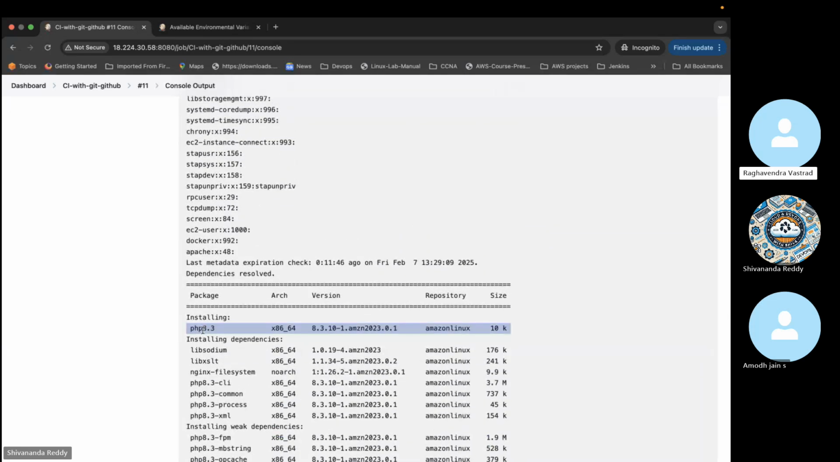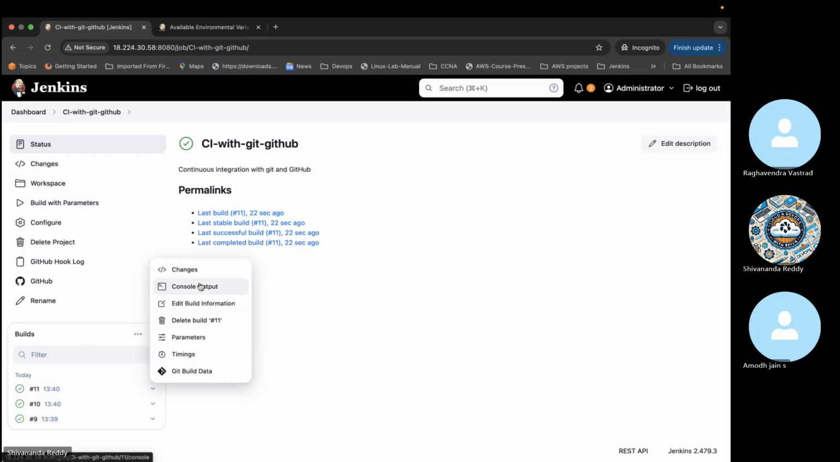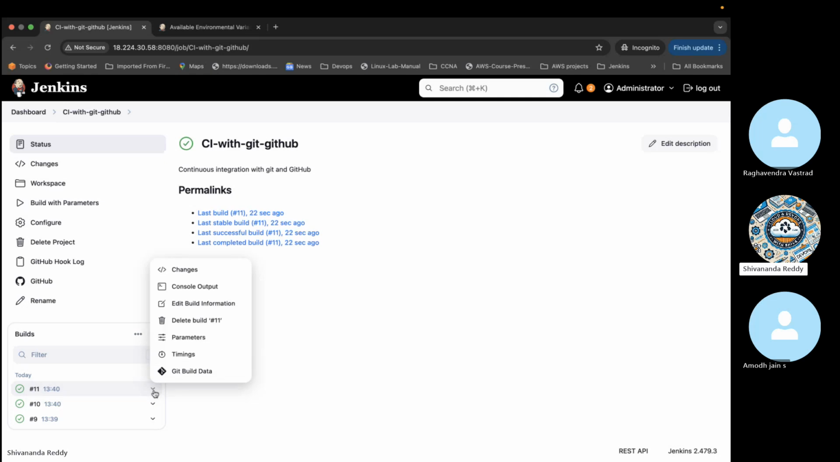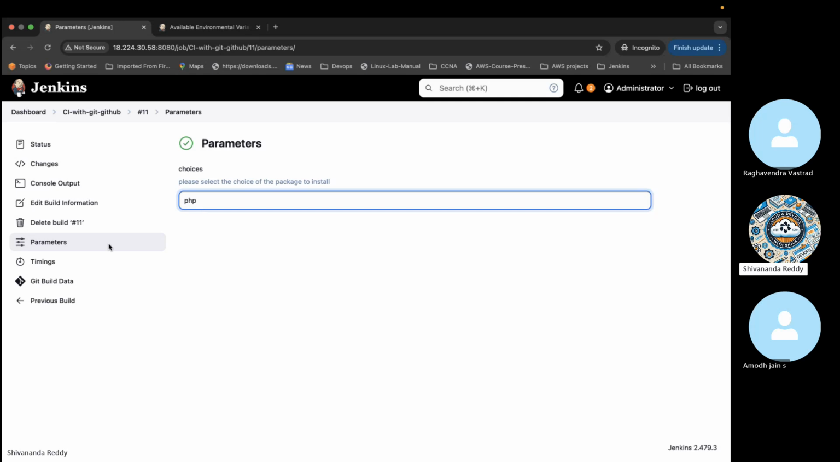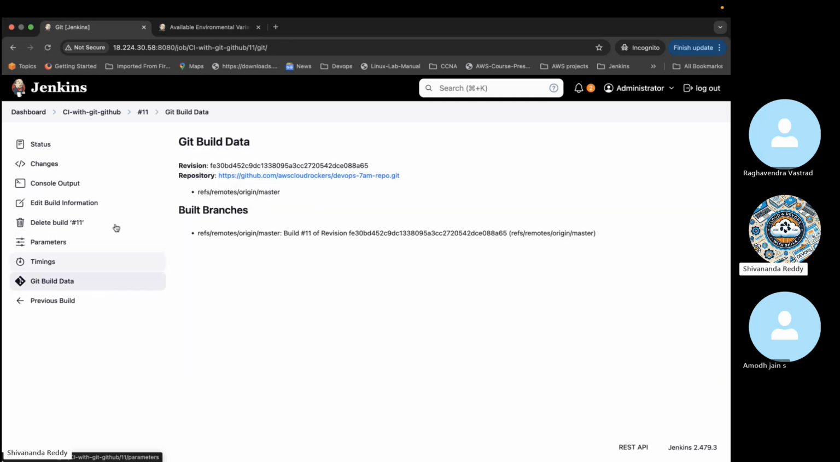Sir, which option did you choose to view which packages are installed? You right-clicked something, no? Yes, the down arrow, console output. Okay, the down arrow is reflecting as a small icon, then console output. If we click on that, it will show that. Right click or left click, any one of the clicks we need to do. Or you can click on this value and see the console output here. From here also we can go. See, parameters are reflecting here, the parameter I chose. Timings, how much time it took. Build data, build date, we can see from here.